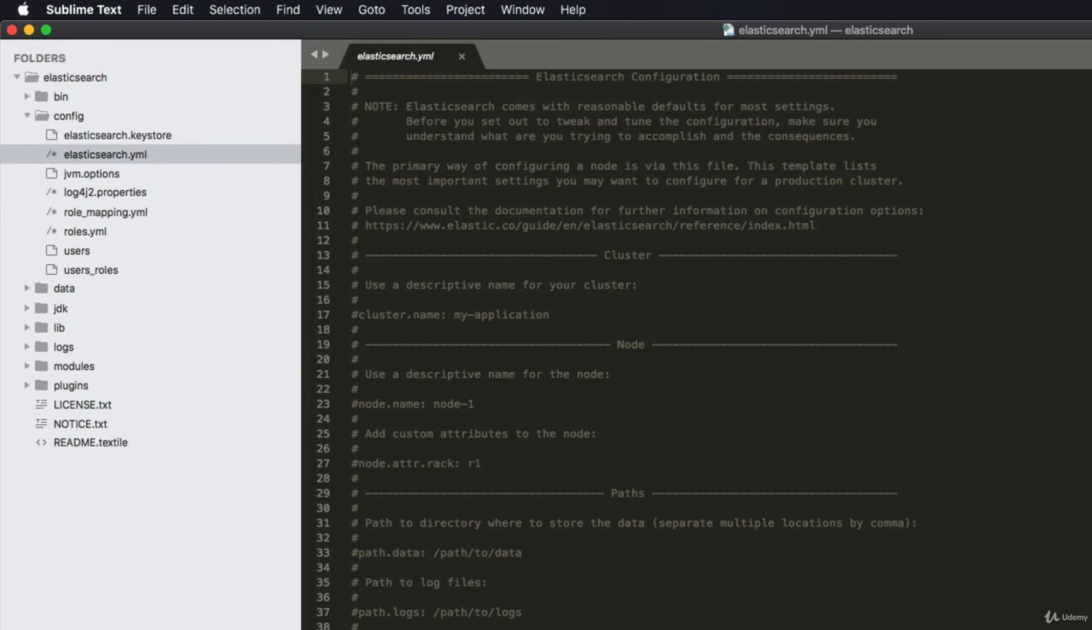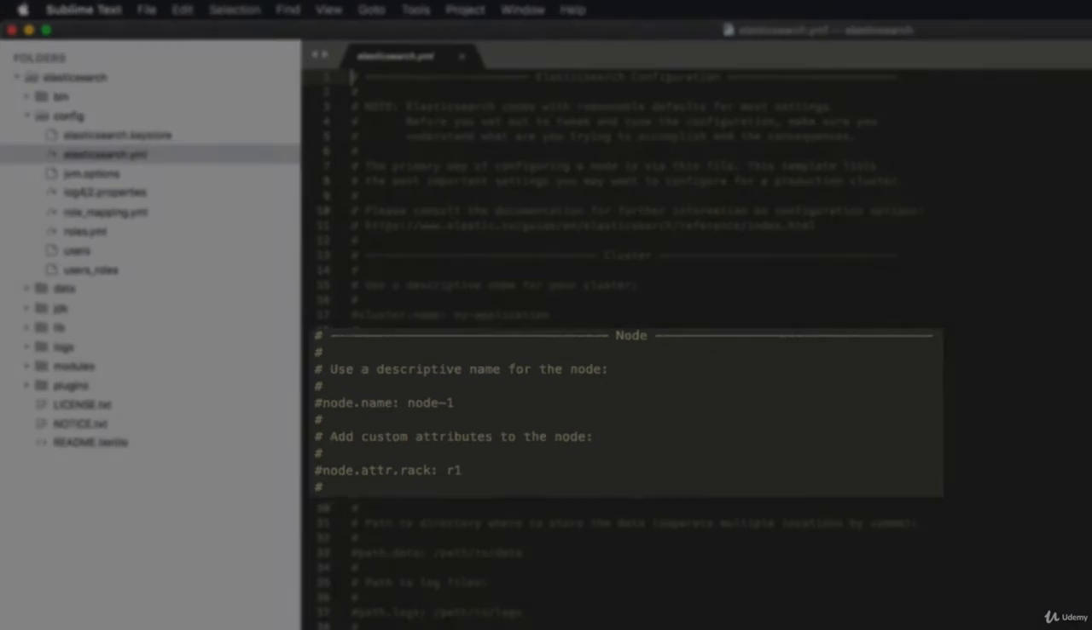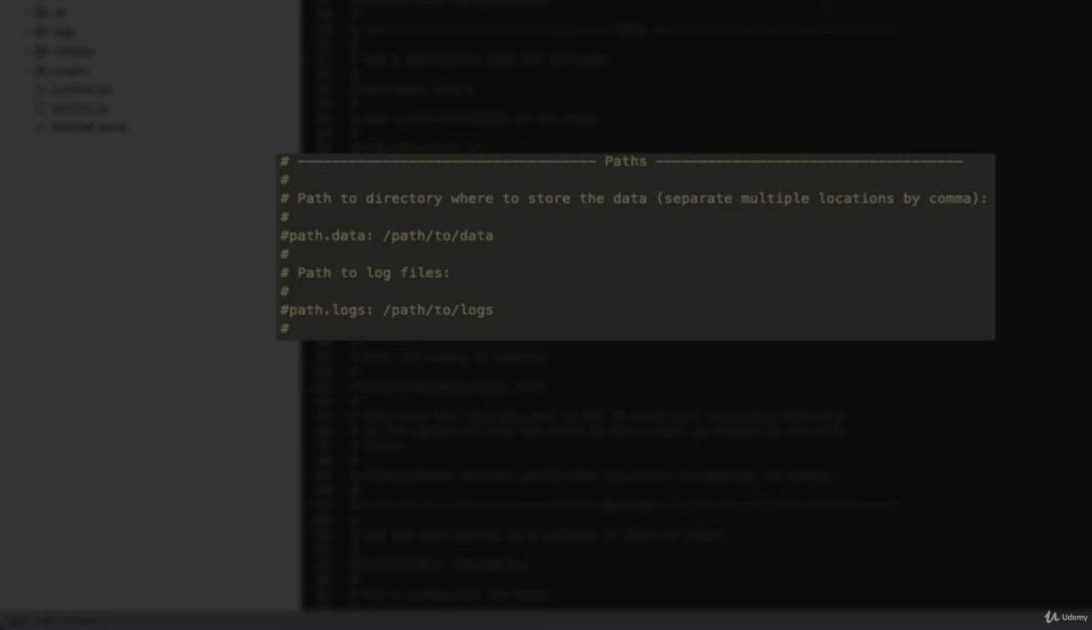The next setting is one named node.name. I also haven't told you what a node is yet, so just ignore this setting for now. Just know that it's best practice to specify a value here. We'll talk about what clusters and nodes are soon, at which point this will all make sense, so don't worry about it for now.